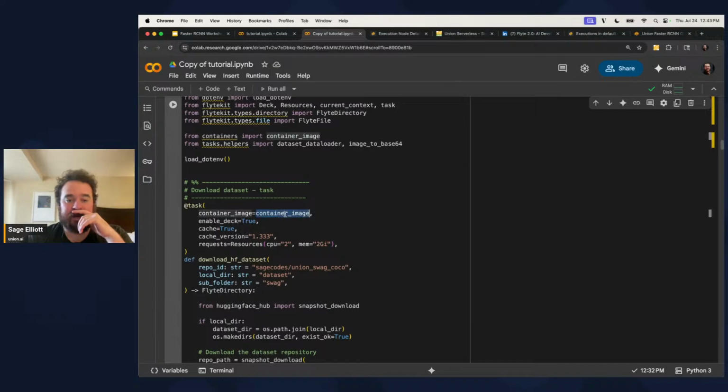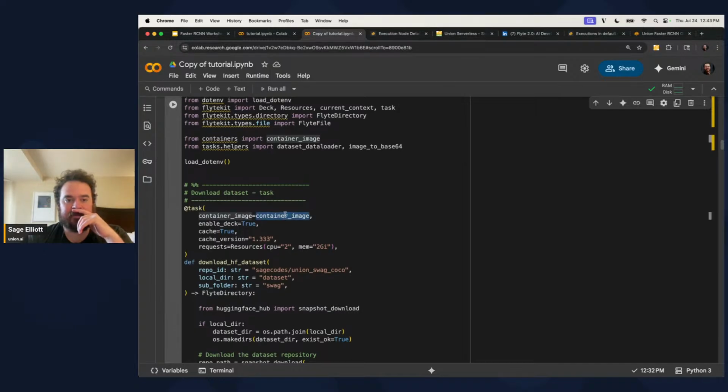And then we have in our decorator the container image that we just defined above. So it's going to see if it's built or not. We have enable deck, so we can embed visualizations if we wanted to. Caching is equal to true. So every time we run this workflow, it's going to look and see if this is cached and then not rerun this task. And then here's the request.